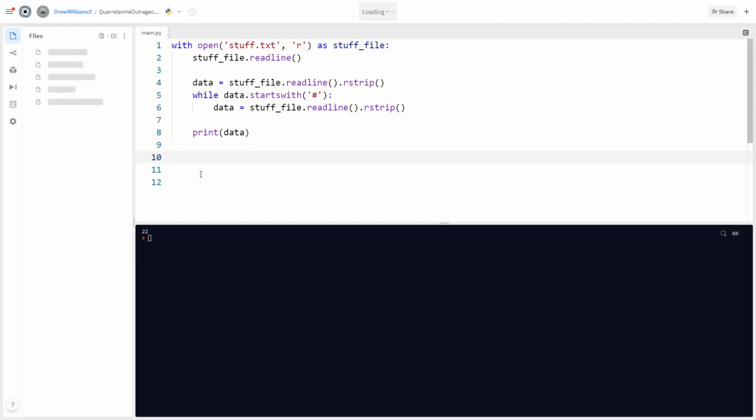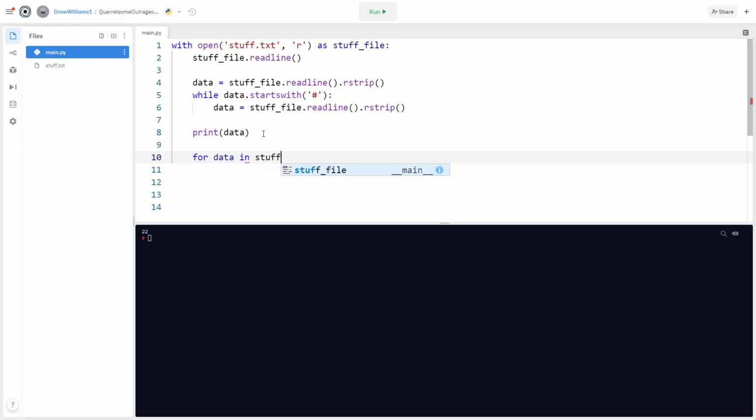But what we can do now, okay, website's acting funny. All right, so it prints out 22 because right now it's just printing out the first bit of data it arrives at. But to print out the rest of it, we are just going to make a loop for the data in our file.